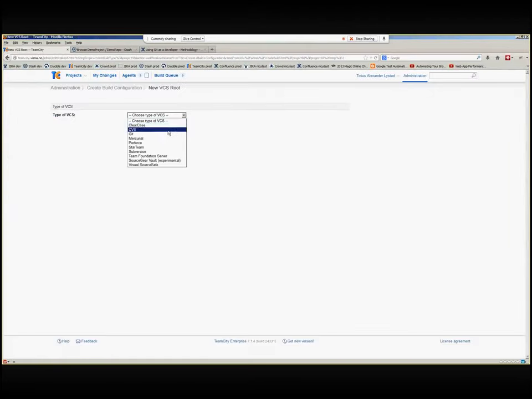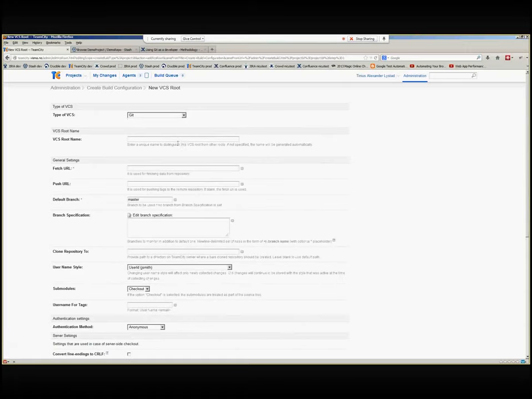So the configuration will be very similar no matter which version control system you use. Basically, you specify where the version control system is and how to access it, like a username and password, and that's basically it. So in this case, I'll select Git. You should give your version control system root a clear name. So let's do this because I'm building from the master branch.